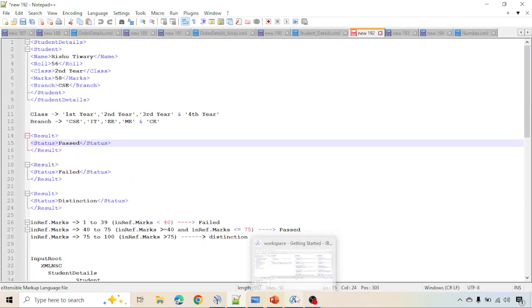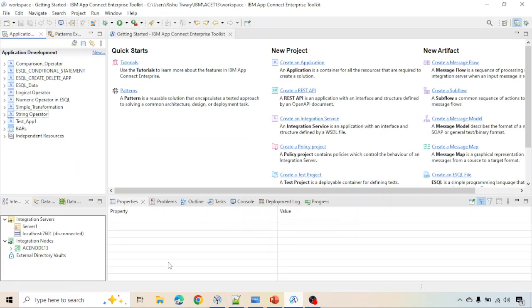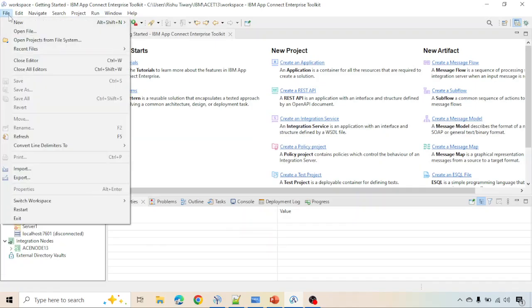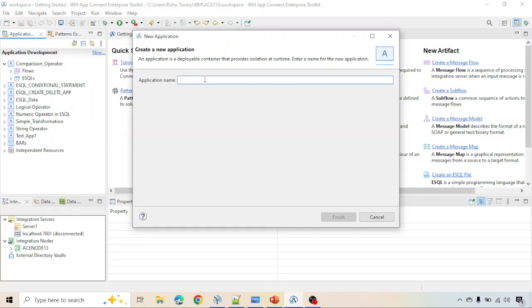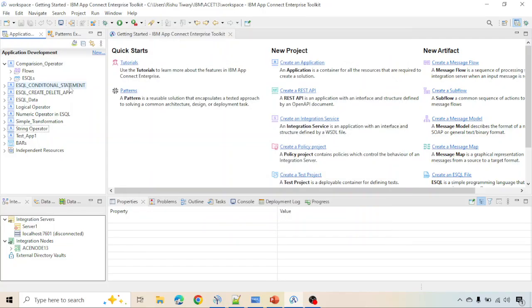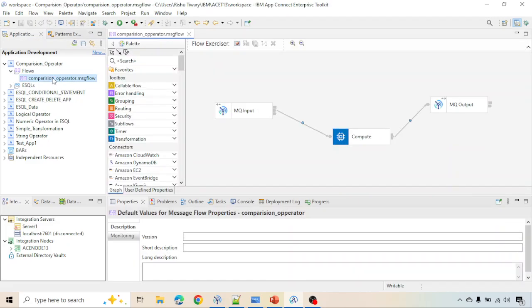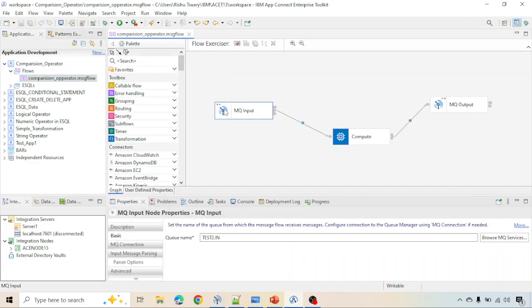So what I did, I created an application named comparison operator. To create an application, you have to do file, new, and application. Give the application name as comparison operator or anything. After that, I created a message flow. In the message flow, I just used the MQ input node, MQ output node and the compute node. That's the simple flow I am using till now.